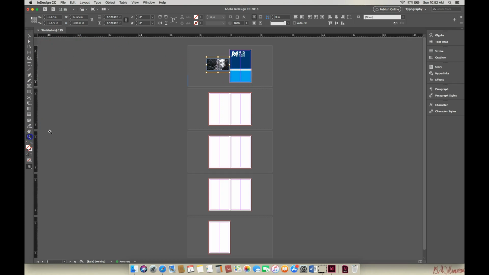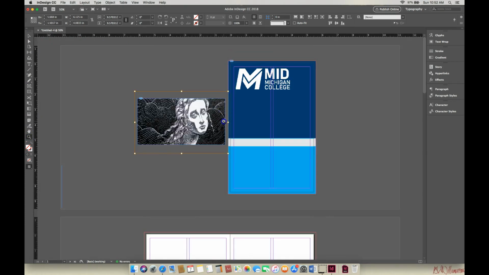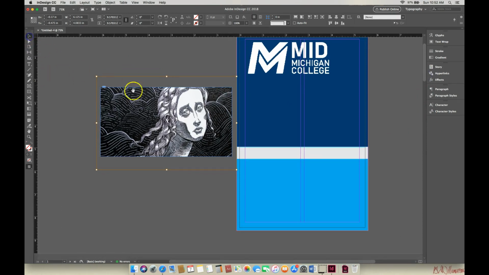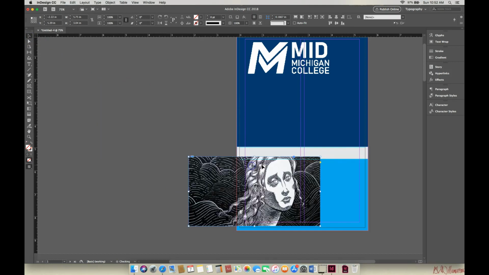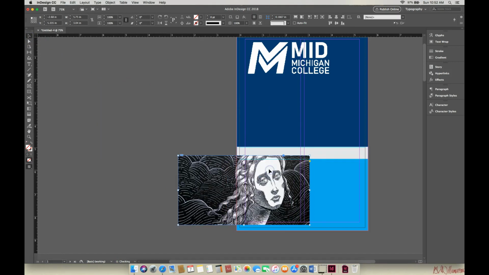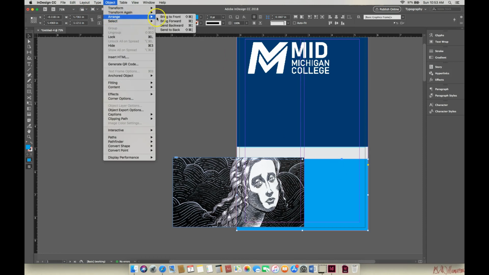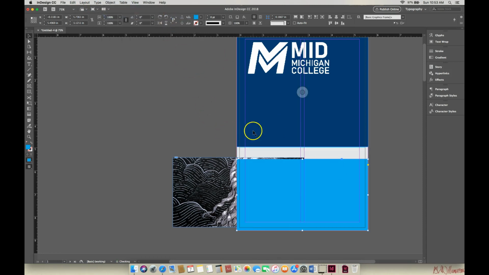Okay, now I'm going to zoom back in here. And there. Now, there, we should be pretty well set. Now, what I'm going to do, though, is while this is still here, I'm gonna grab my blue block here, and I'm going to go up to Object, Arrange, Bring to Front. Now it's sort of in front of the artwork.